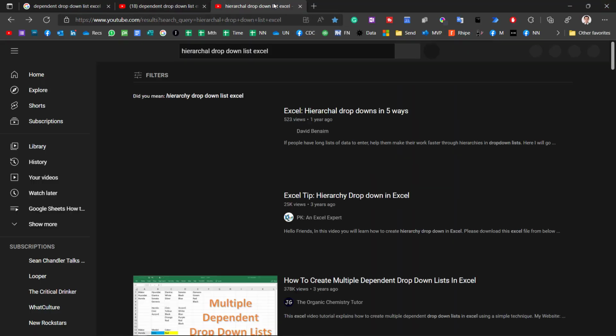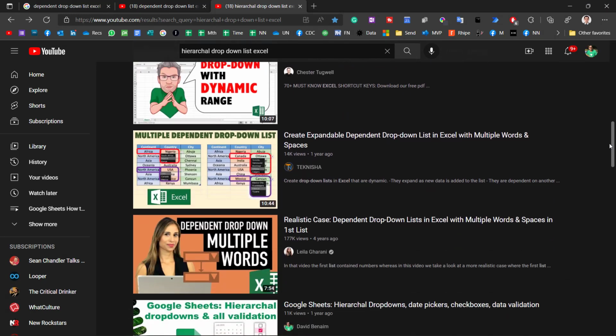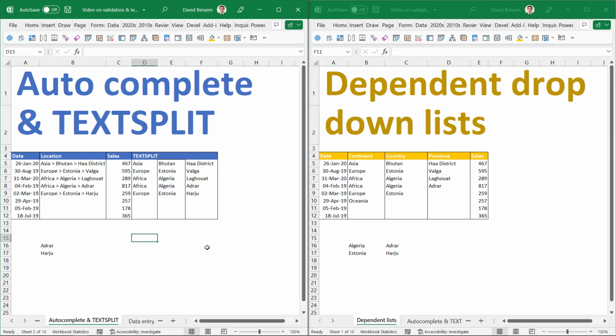And then I search for another term, hierarchical drop-down list. Look, there's my video. And actually, I keep going and keep going, and there's still more things. But until recently, it was very, very tedious to do. It's tedious for someone to enter data into, and it's really tedious for someone to build it. To do it, especially with three or more layers, it just takes absolutely ages to build it.